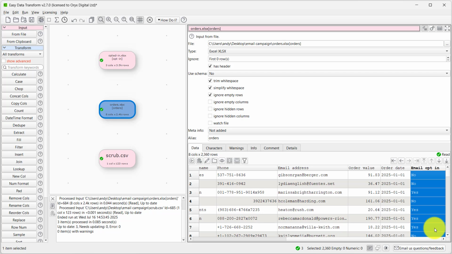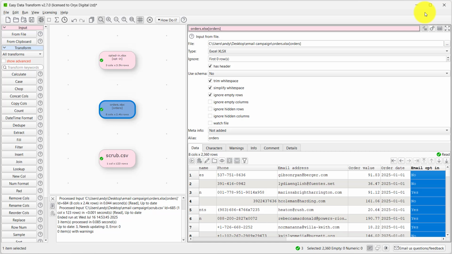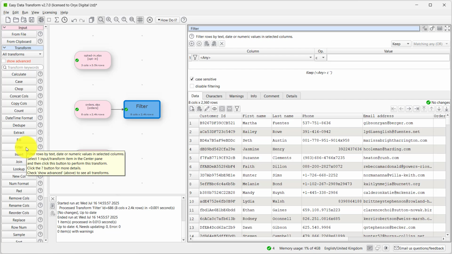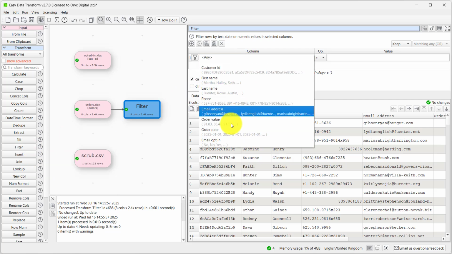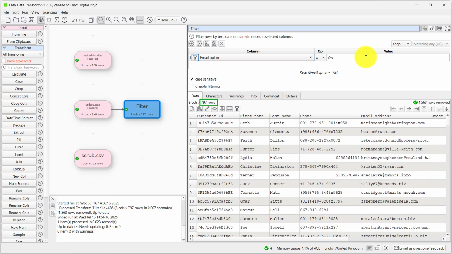Here we have an email opt-in column, and we need to remove anyone who hasn't opted into emails. Let's click on the column profile to find out more about the data in this column. We can see that 797 of these rows are opted in for email. Let's add a filter transform to remove any rows that aren't opted in. With the input item selected, click Filter to create a filter transform. And we want to keep rows where opt-in is yes. We now have 797 rows.